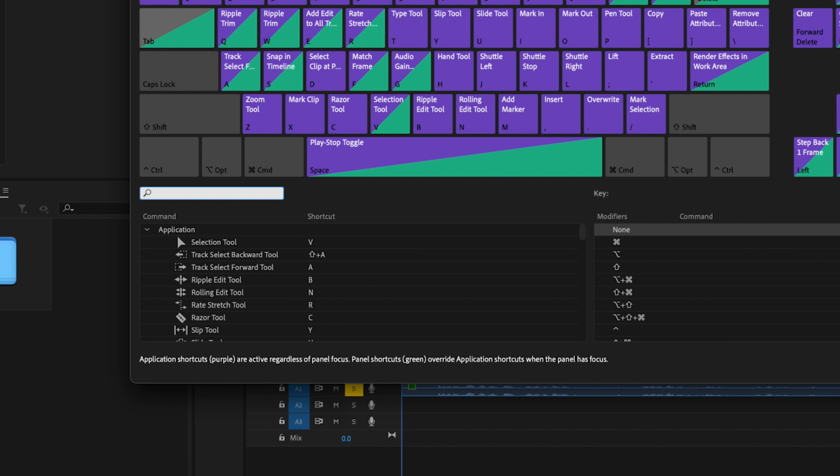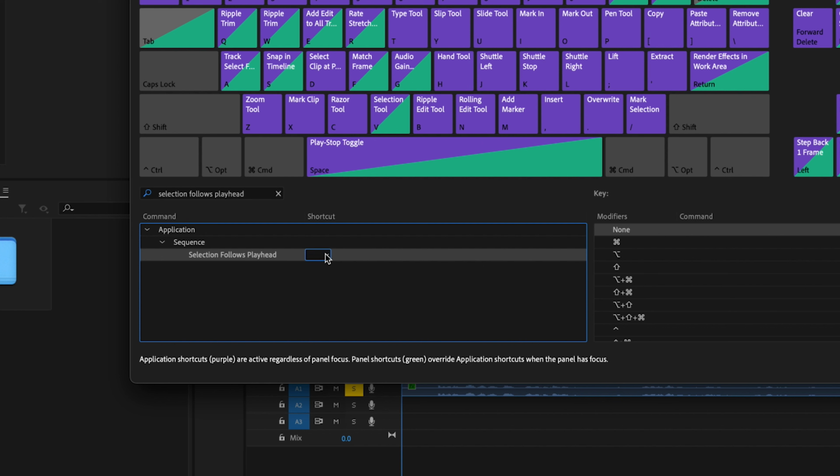The next command that we're going to want to bind is selection follows playhead. So you're going to add a shortcut, click inside, and then I binded mine to Control 3. That's because my Control 1 and 2 are already binded. So you can really pick any key that's going to be most convenient for you, but mine is Control 3.